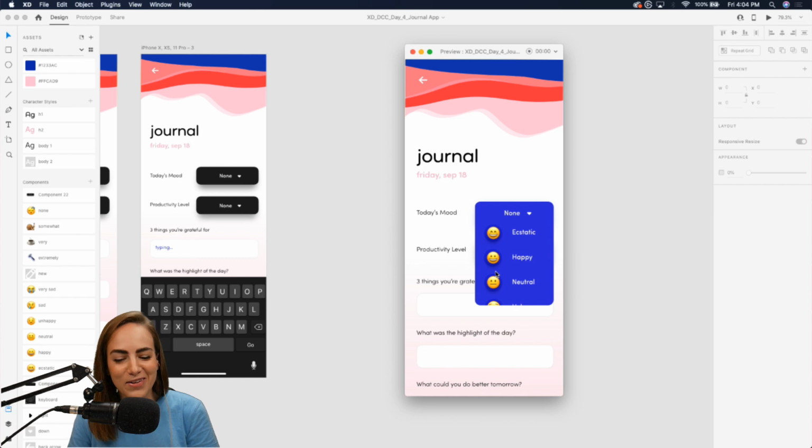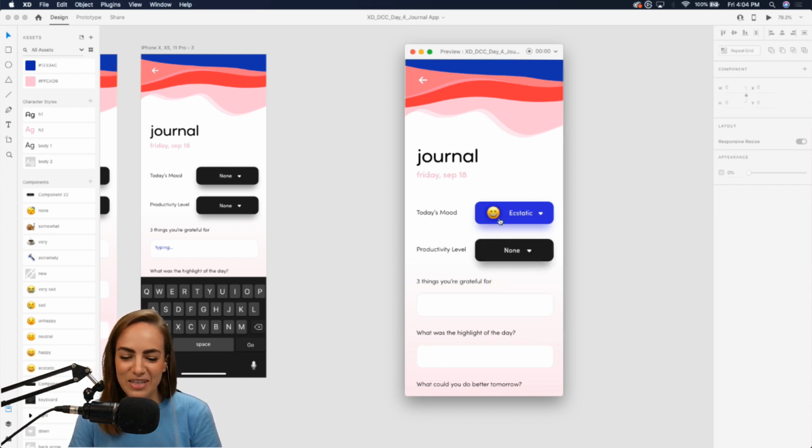Look how cute all of those are. You know, I love using emojis, so I just thought that was cute. So maybe you're ecstatic, productivity level. Choose some of these little emojis. Maybe you're extremely productive, or the snail for somewhat. That's kind of what I'm feeling today, just somewhat. So yeah, that's what we're going to be working on.